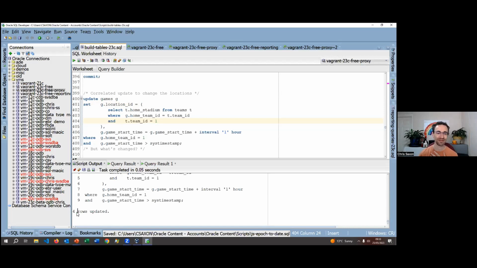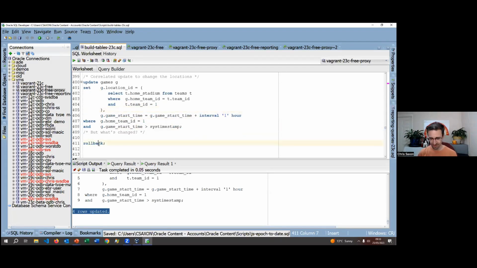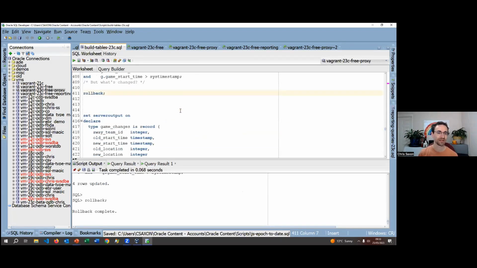We're saying we've got 4 rows updated, but what are the new values? What were the values before, and what have we changed them to? You see we're moving the games to start an hour later. This team's so successful, they've got their own time slot schedule. How do we know what it was before, and how do we know what it is after the fact? So let's just roll that back. Let's just undo those changes.